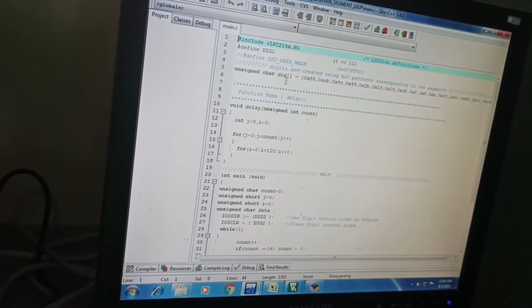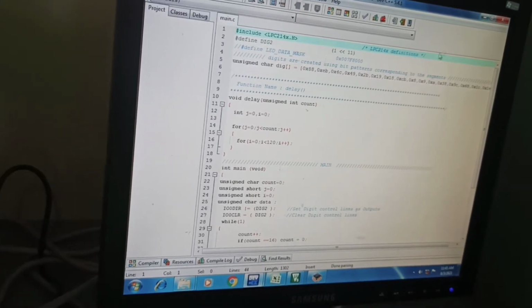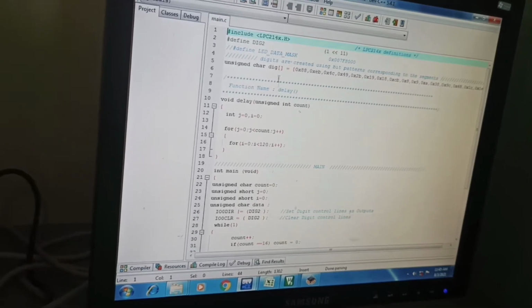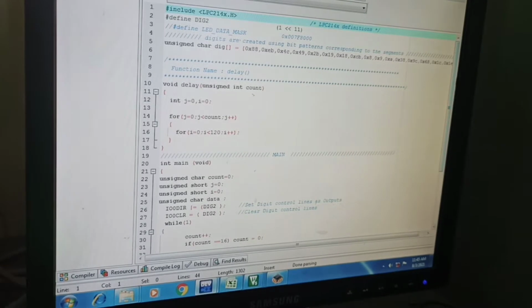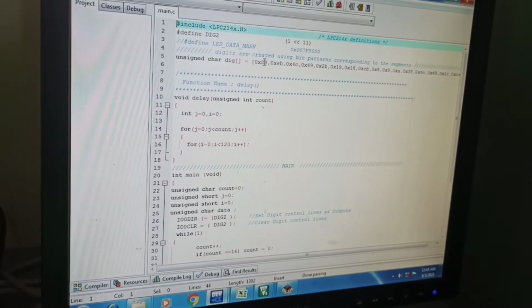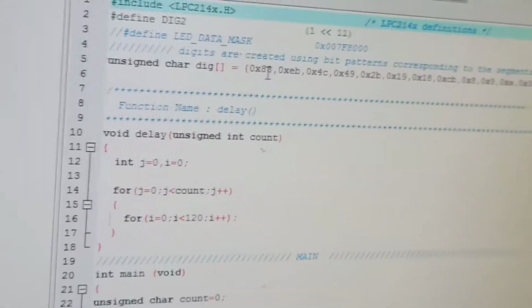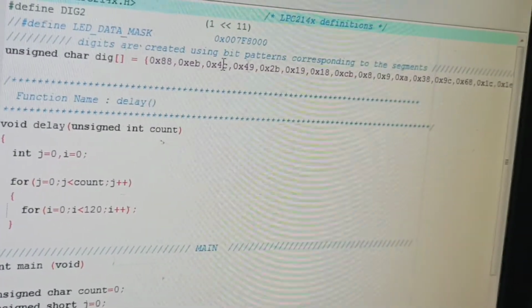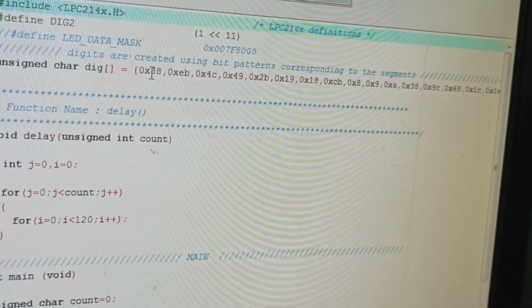Here in the digits 2, I am going to define the function. I am going to use unsigned character digits. The array of digits will be 0x88, which is nothing but the value of 0, meaning the decimal value 0. These all are the hexadecimal codes. By using these hex codes, we are going to display the values.